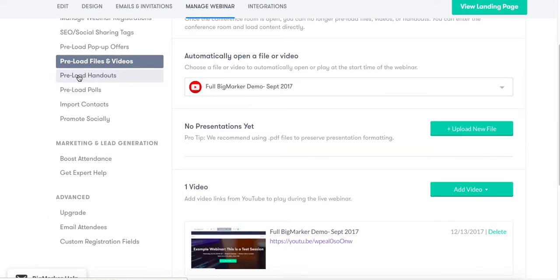Finally, in this section, you can preload handouts. So any content that you want to share with your attendees, they can actually download those files. A lot of times people will use it to send homework or the slides that they're sharing during their webinar. Lots of examples that we can share there. And then also preloading polls. So if you want to share multiple polls during your webinar, you can set those up and then poll them individually in the live webinar.